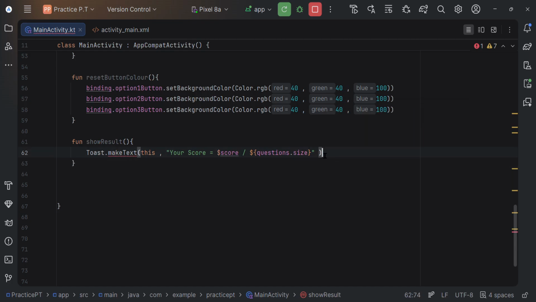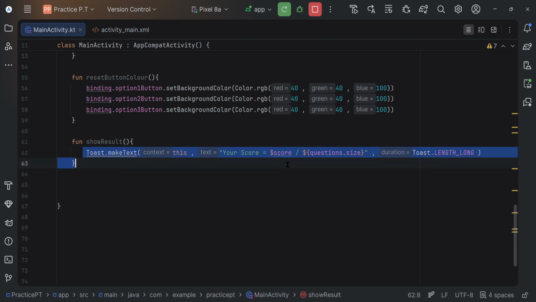Here we get the marks, and again we have to set the toast length, because we have to show it for a longer or shorter time. Here we have Toast.LENGTH_SHORT and LENGTH_LONG. I will choose long. Then we write dot show, so it should show on the screen.